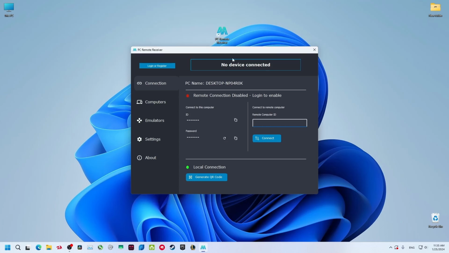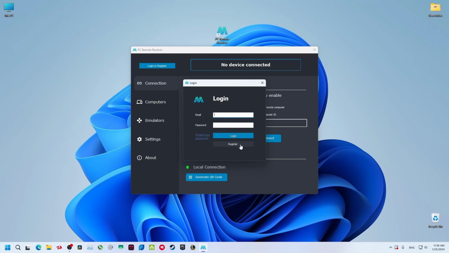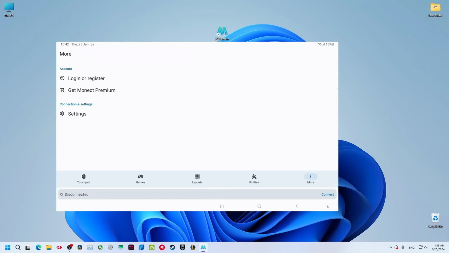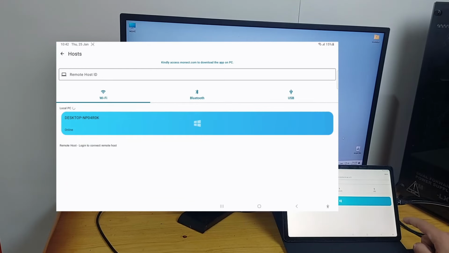Open it. After you open it, you will need to make an account. Make an account, it's free, it doesn't require any payment. Just make an account, go to register. After that, login. So to start connecting, you can start connecting using a USB cable or using Wi-Fi.